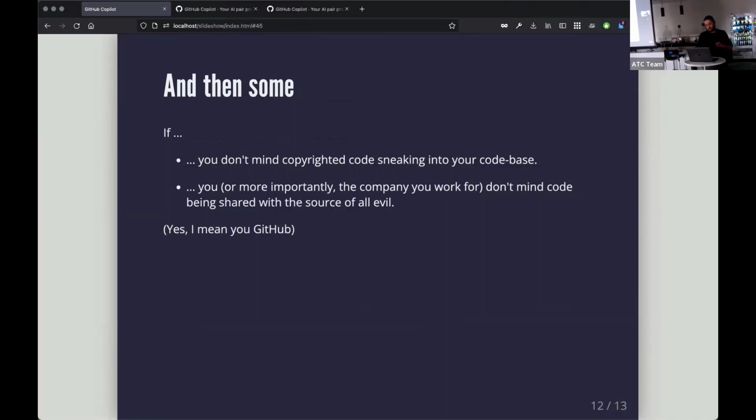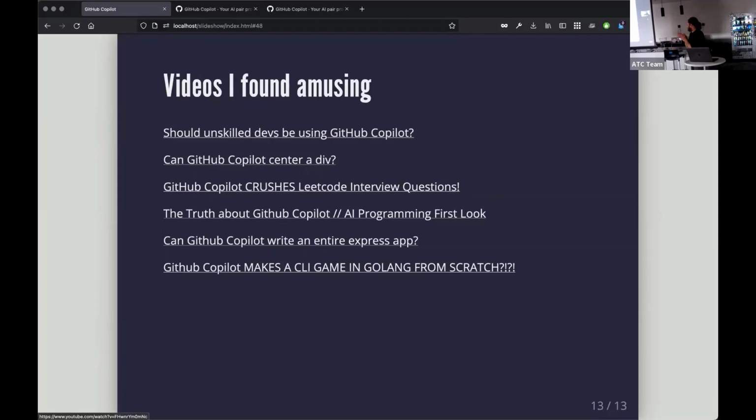And then I have some, GitHub is the source of all evil. Microsoft's all good now. We know this. But guess what? Go and read up on the OpenAI Codex that they are using to do this. OpenAI, that must be open source, right? No, it's not. Microsoft bought it, and they have the exclusive use of it. It's not open, it's just called open. Right, and then some videos and stuff I found amusing.